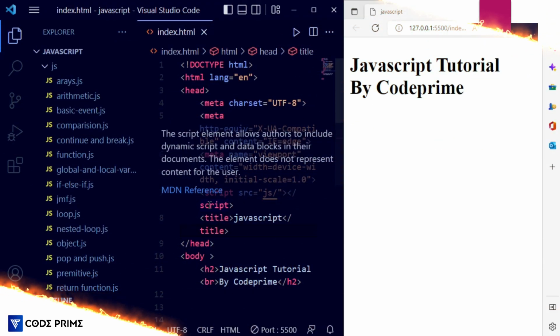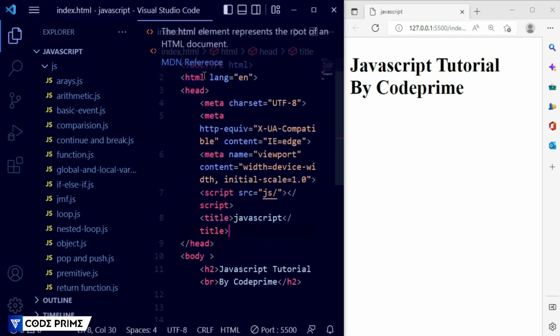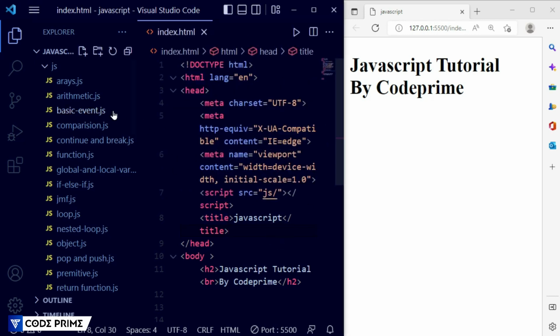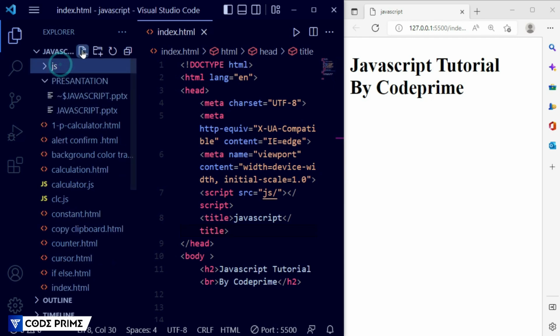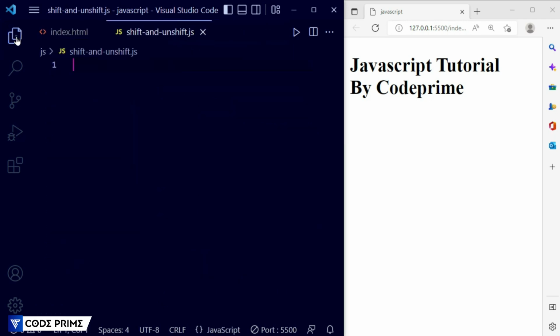Okay, here you can see I have opened my Visual Studio Code. We're going to see the live preview in the browser. I have already created an index.html file. Now I need to create a file in our js folder. I need to create a file called shift and unshift. So let me create it: shiftandunshift.js. Now save this file and hide the left side of the window.